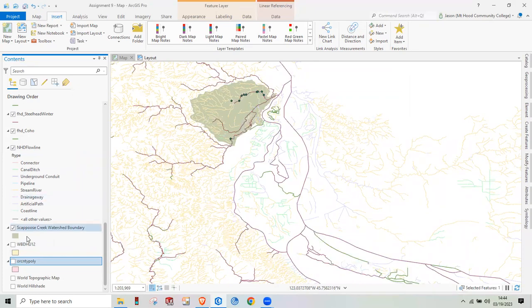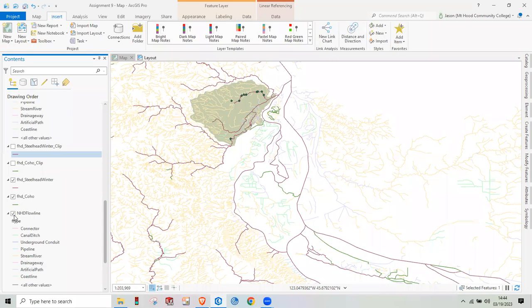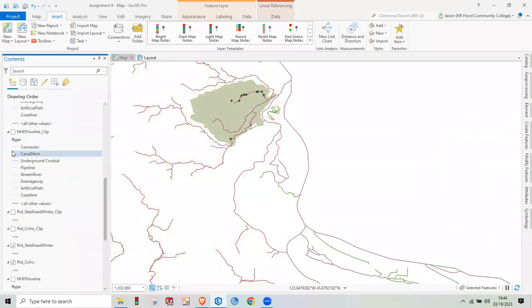So I'm going to use this Scappoose watershed boundary to cut this NHD flow line so that I only end up with the streams within the Scappoose watershed. So I'm going to turn that off, and we should end up with something that looks like this. So these are our streams now that are inside the Scappoose watershed. I'm going to do the exact same thing to the FHD Coho and the FHD Steelhead Winter feature classes as well. So I'm going to clip those to this Scappoose watershed.